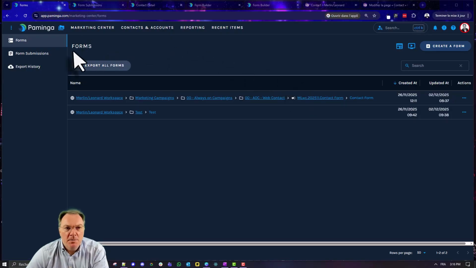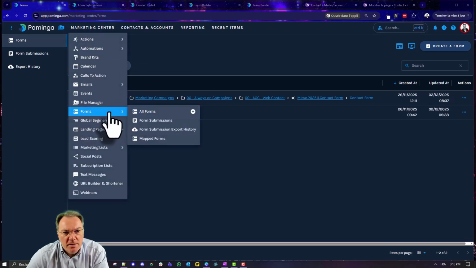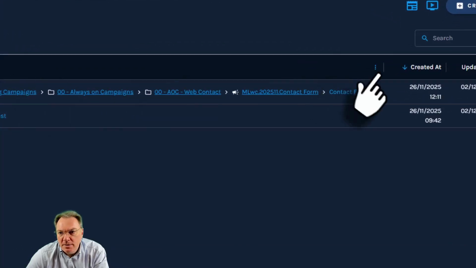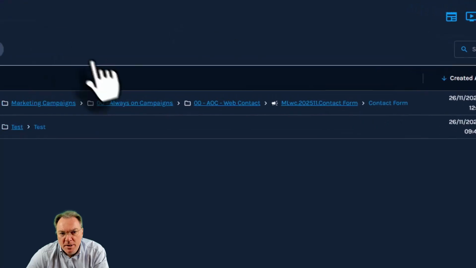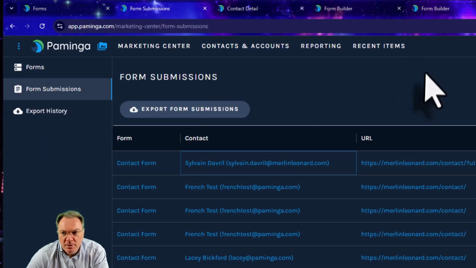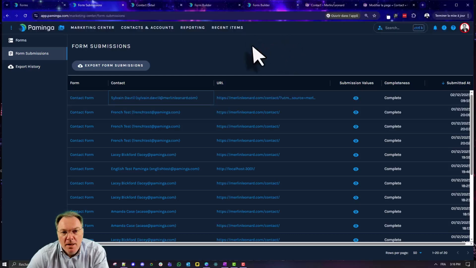So I'm in my Paminga solution here, and I will find the forms here. Here are all the forms, and I can create one here, and I will see my form submission here. So these are the two forms I've created. I will see them in detail, but just before that, here something very essential. All the form submissions are here, very easy to see with the date and completeness or not.